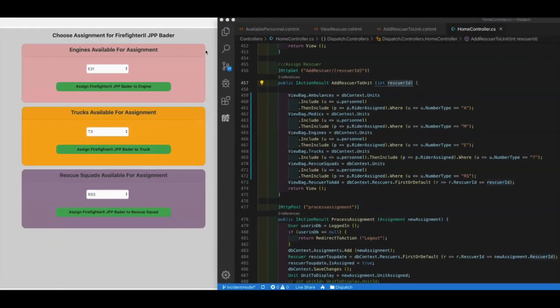So I'm going to need to provide a lot of information that I can then display on this Add Rescuer to Unit page here. I'm going to need a list of all units, all divided by types. I'm going to need a list of ambulances, of all medics, of all engines, trucks, and of all rescue squads. I'm also going to need the rescuer that I'm going to add to that unit. Therefore, I have to pass in a rescuer ID for this action and query the rescuer from the database whose rescuer ID equals that I have passed in.